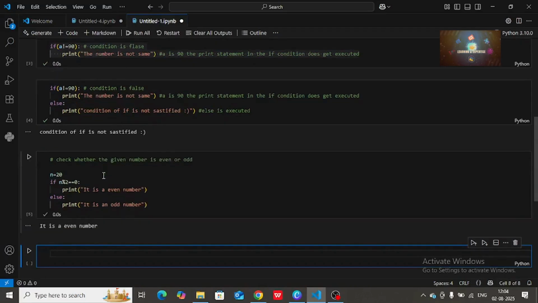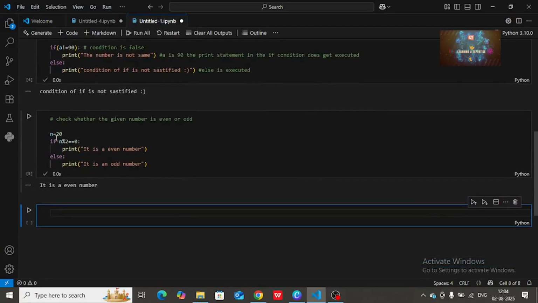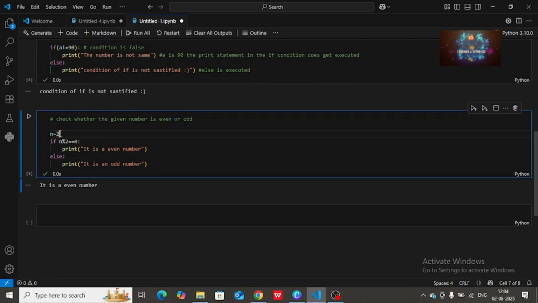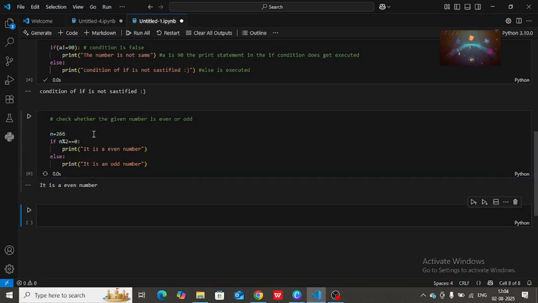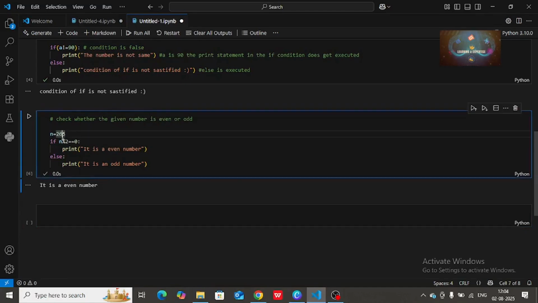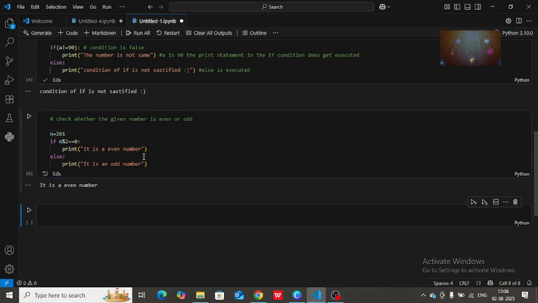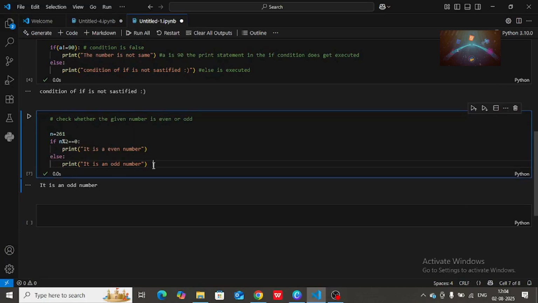So just run it. Here we will get an even number, as 20 is an even number. Let's change this number to 26 and rerun it. In that case also it is an even number. If I change it to 261, it gives me the output as an odd number, because 261 is not divisible by 2.